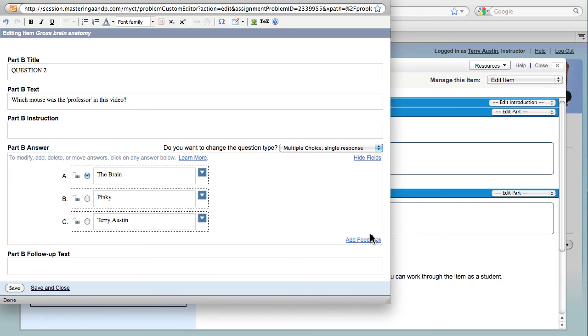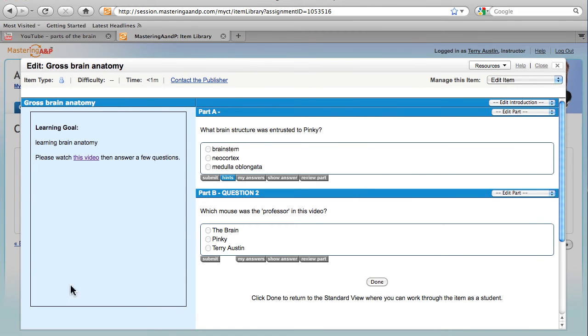The text is going to be, of course, our second question. Again, we could add feedback, but I'm going to choose not to for the sake of brevity on this. We'll save and close this. And now we have a video for the students to watch and a couple of questions here. We could add hints, we could add feedback on this one, but I think we're going to call this one done.